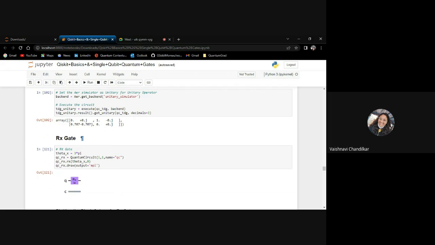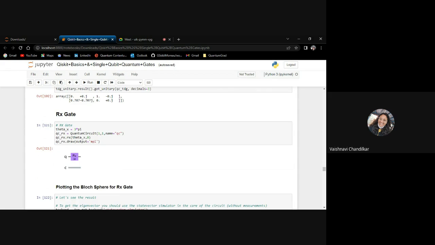So this is RX gate. I haven't actually defined the rotation gates, but it is like the P gate. What does P gate do? It takes the input as theta, and then it rotates around the Z axis. So what does this RX gate do? It rotates the state of the qubit around the X axis.